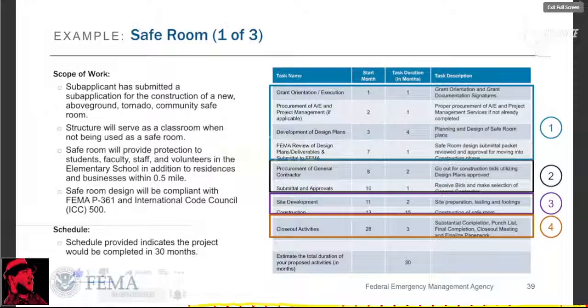It's not listed. The schedule provided indicates the project will be done in 12 months. However, if you add up the duration in each of the steps here, it adds up to about 21 months. So we've got a little issue there that needs to be resolved.